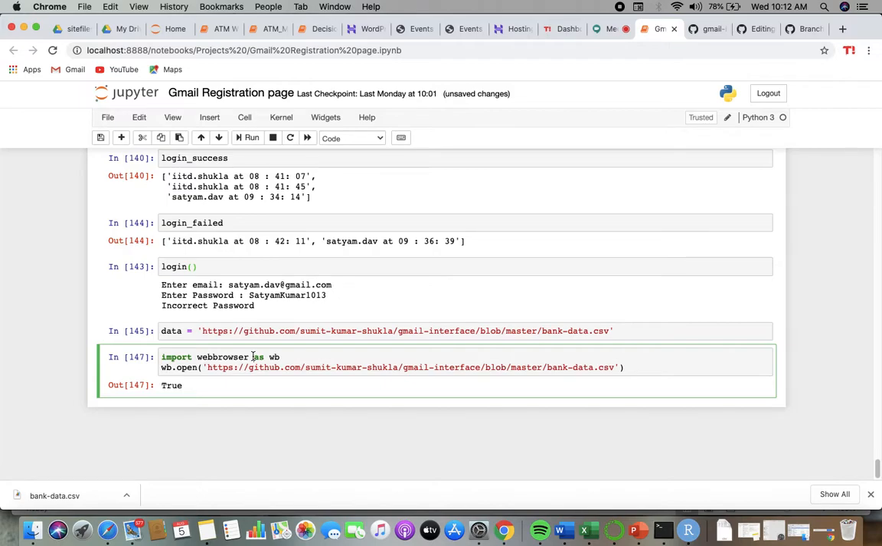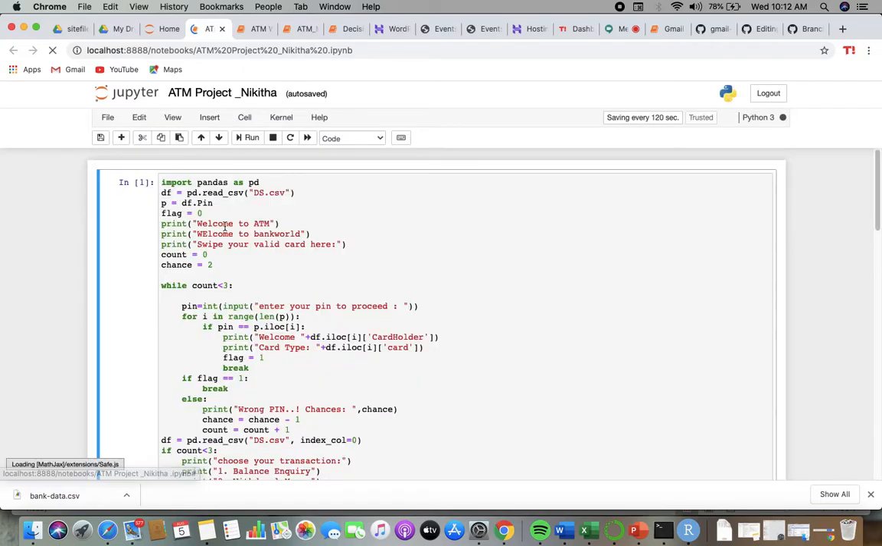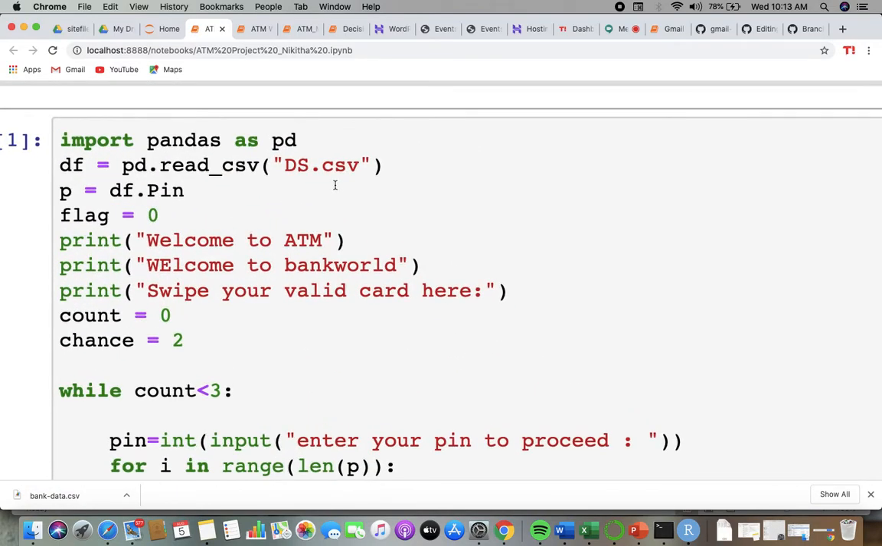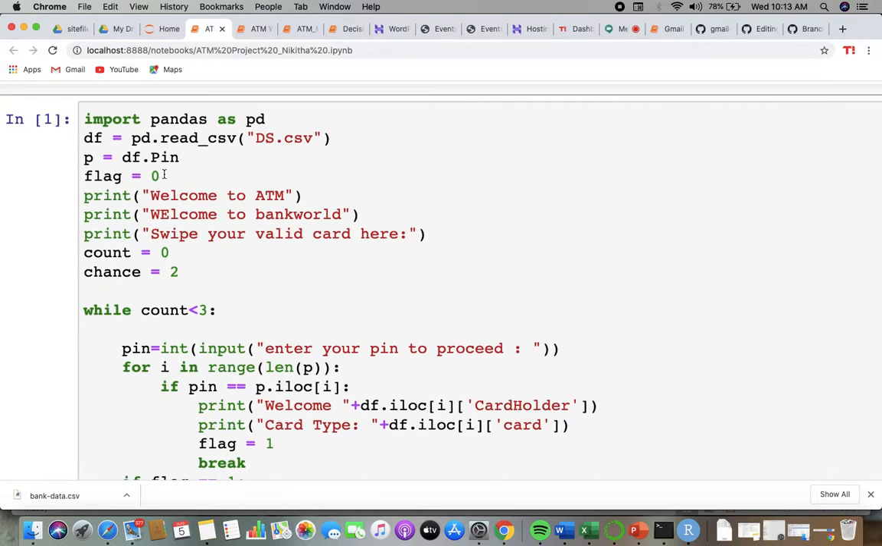Let me show you one sample project for bank data. You see, what you can do is you can make your data over there. So we'll make some pins. Flag is like the number of counts or occurrences you'll be getting, like three chances. When you enter a pin, if you write three wrong pins, then you come out of that loop, right? So it's saying count is less than three.